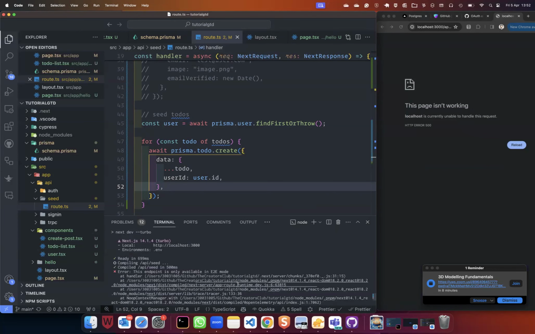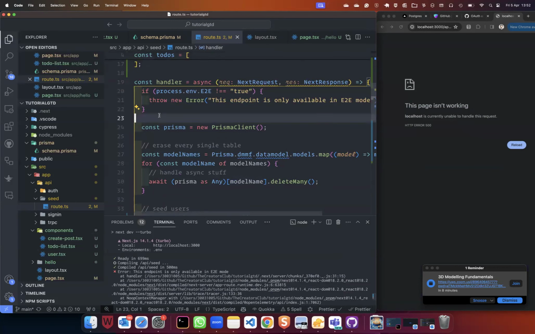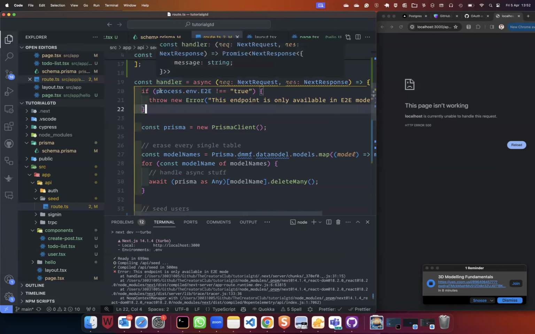There is an error that we have. This endpoint is only available in E2E mode. Oh, okay. Yeah. All right. So up in here, that's what I said. So I use the seed endpoint to actually seed everything in end-to-end mode.